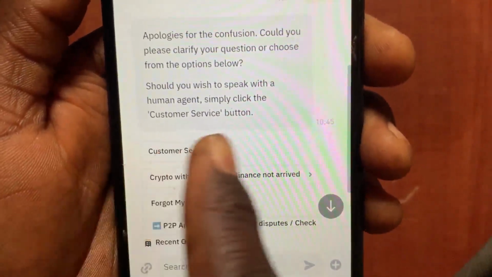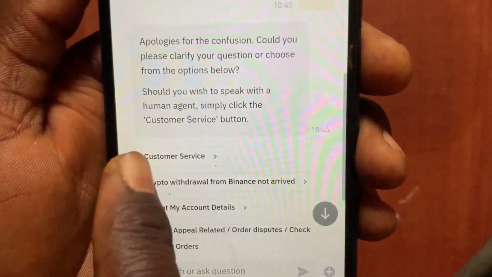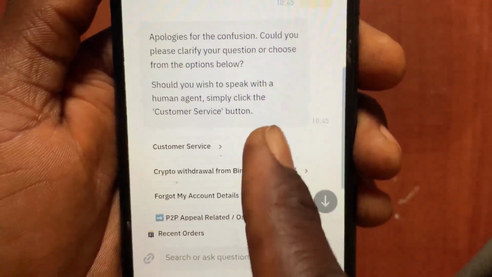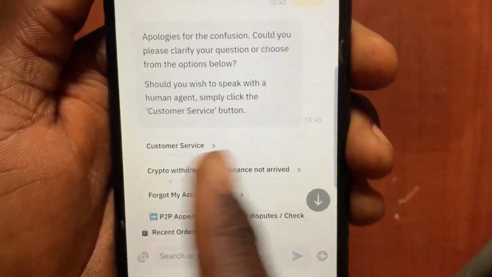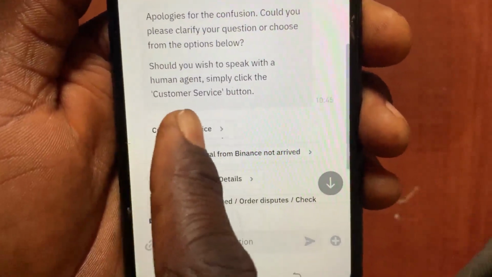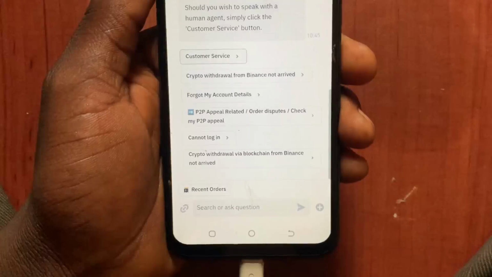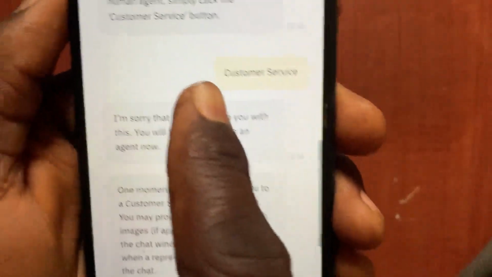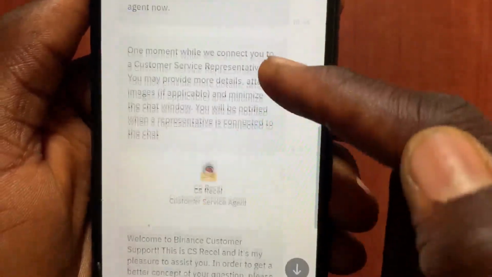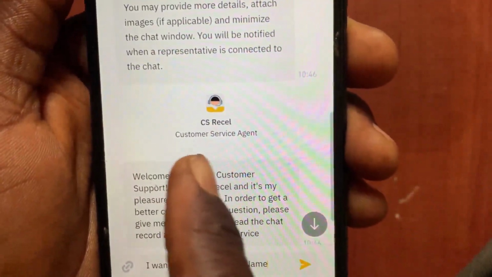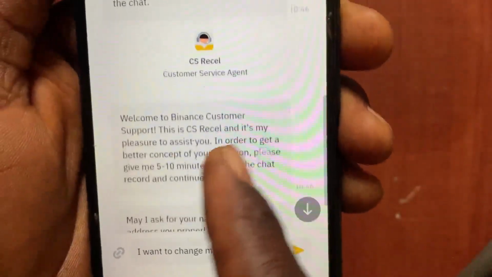If you tap on Customer Service, they will give you access to live chat with customer support, a chat with a human, not a robot. So just tap on Customer Service. After you tap on it, if you scroll down, as you can see, it now gives you access to a customer agent. So now I'm talking with a real human.